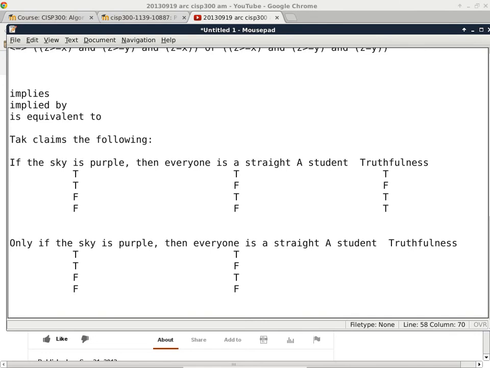So if I say only if the sky is purple, then everyone is a straight A student, let's see whether you can get your refund back or whether my statement is true or not. Okay? So if you walk outside, the sky is purple, everybody is a straight A student. Is that consistent with this statement? Only if the sky is purple, then everybody is a straight A student. Yes. Okay, so the statement itself is true. You cannot get your refund.